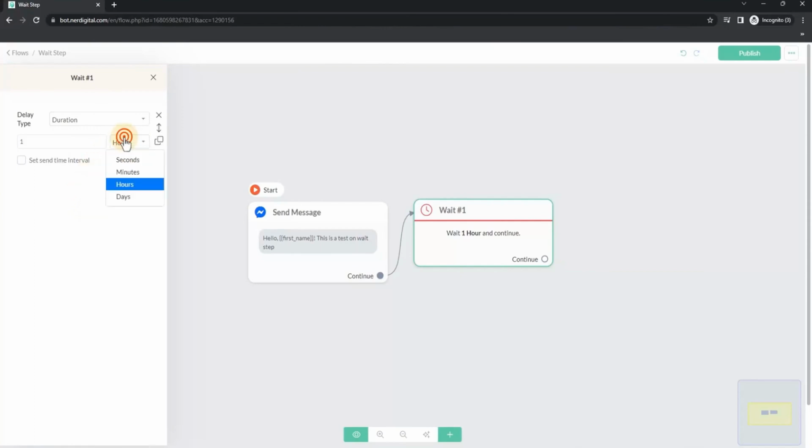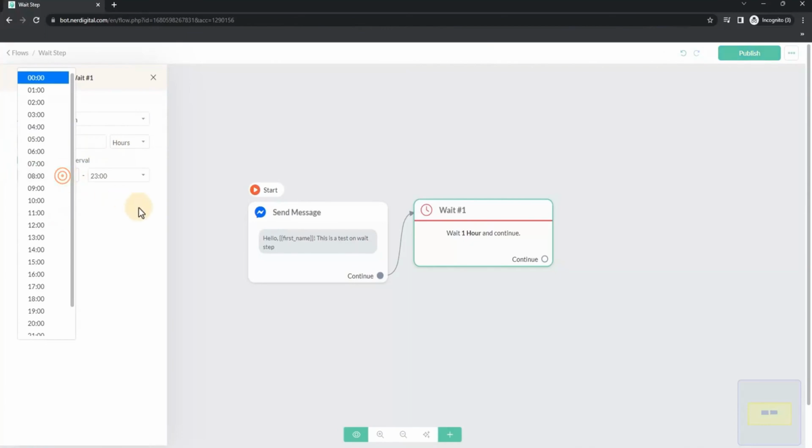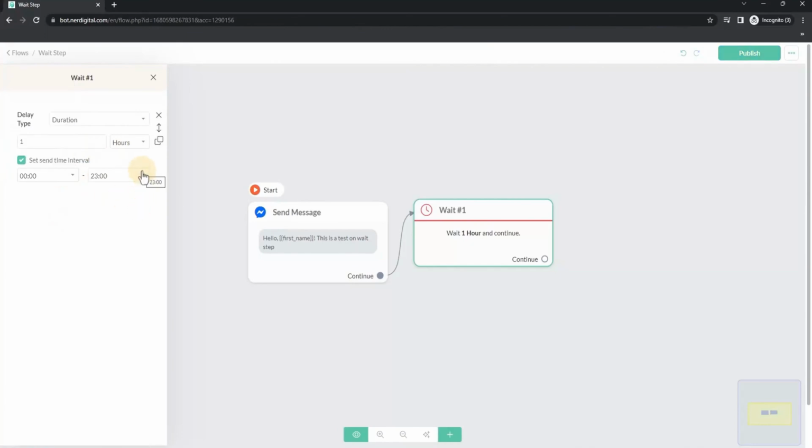First, if you will choose duration, you may select among seconds, minutes, hours, or days. You may also add a time interval. This will allow you to just send follow-up messages to a user during the hours you prefer.